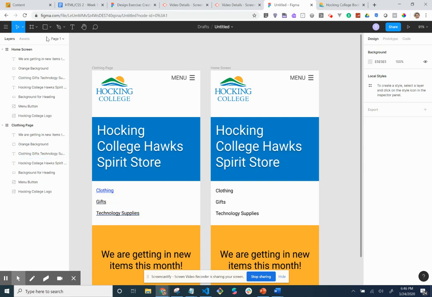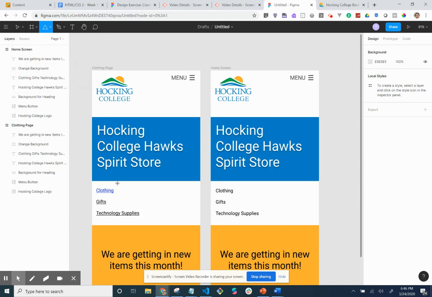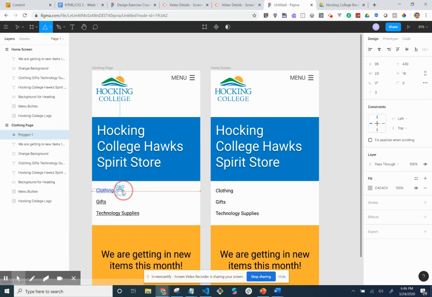Well, let's give it another little signifier. Let's go to the shapes and let's do a polygon, right there. But I want it to be upside down, so somewhere we can turn this. There we go. And this is a signifier of, hey, this is going to do something.